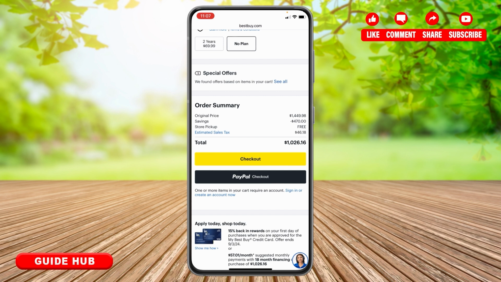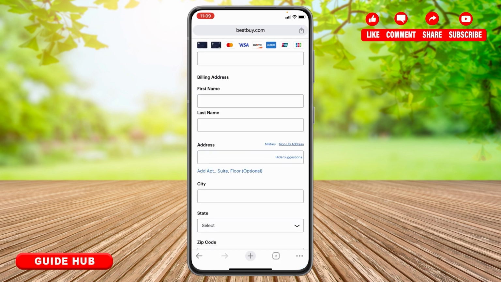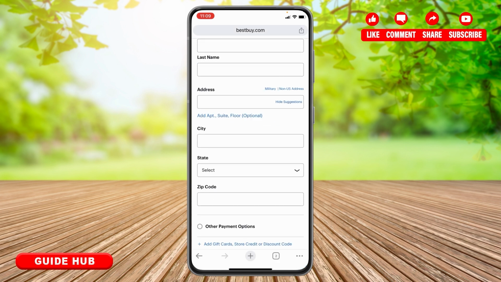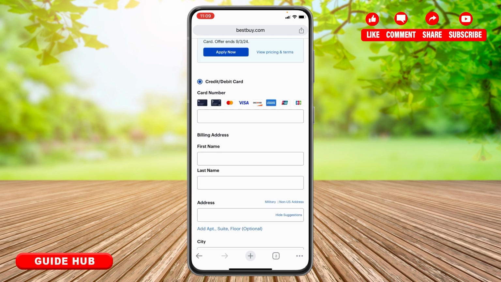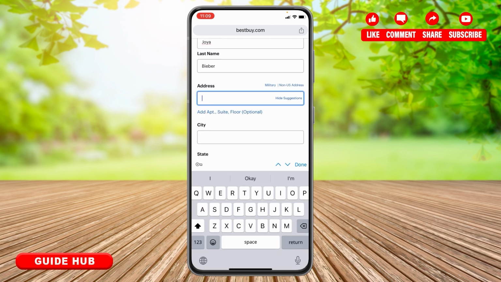Now scroll down a bit. There you can see the option checkout. You have to simply tap over there. You will now be led to your payment information page that includes your billing address. Now all you have to do is fill in your information.